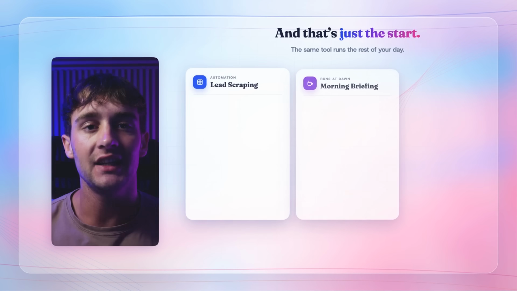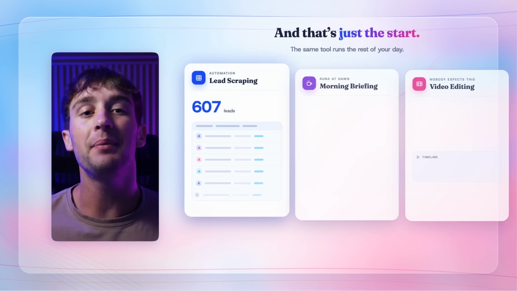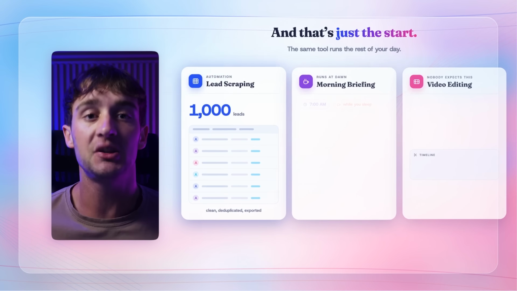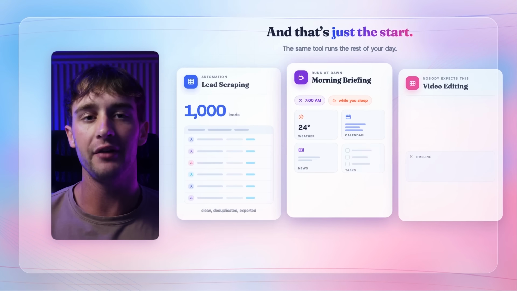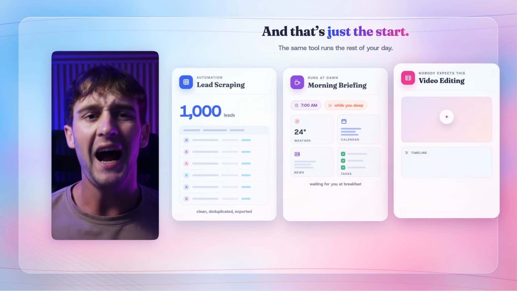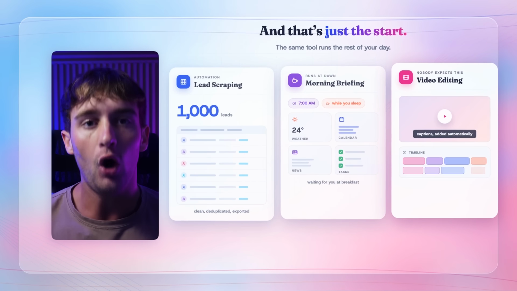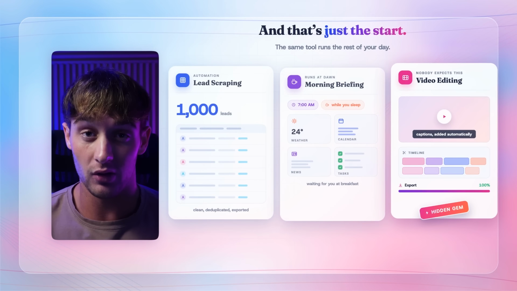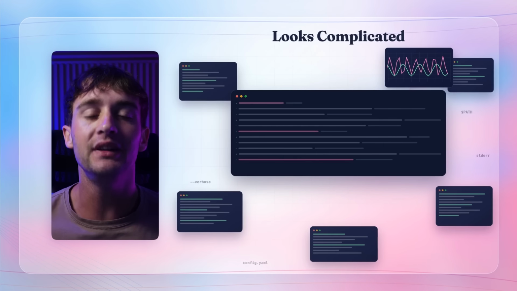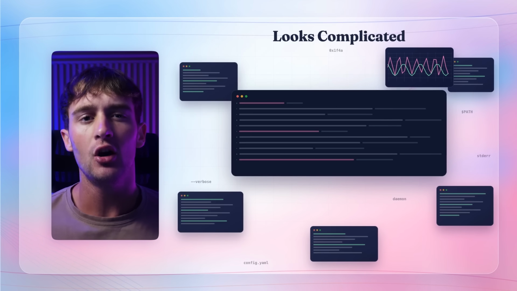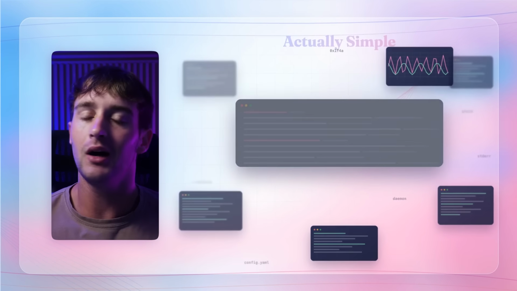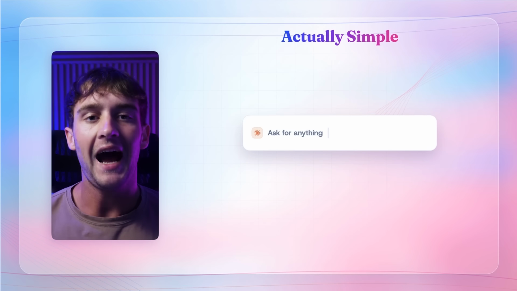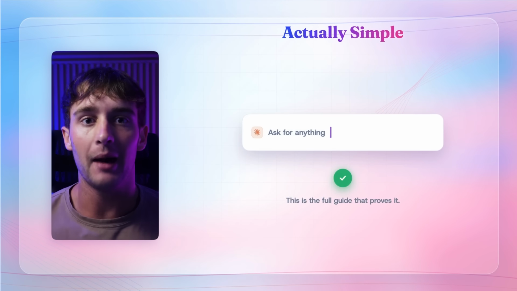And building sites is just the start. It can scrape 1,000 leads into a clean spreadsheet, run your morning briefing while you're still asleep, and it can even edit a video. Almost nobody knows about that one. But most people never touch any of this because Claude Code looks hard. Well, it's not. And this is the full guide that proves it.